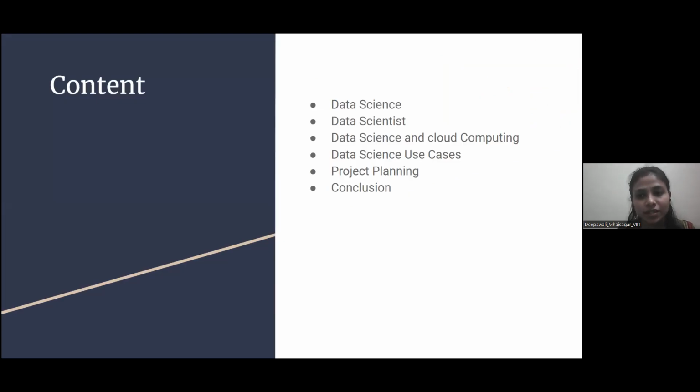So these are the contents of my presentation. First, we'll understand what exactly the data science domain is, then what a data scientist is, then the combination of data science and cloud computing, then data science use cases, and then we will discuss the full execution, like how we should implement a project, plan it, and continue that project in a proper and managed way.